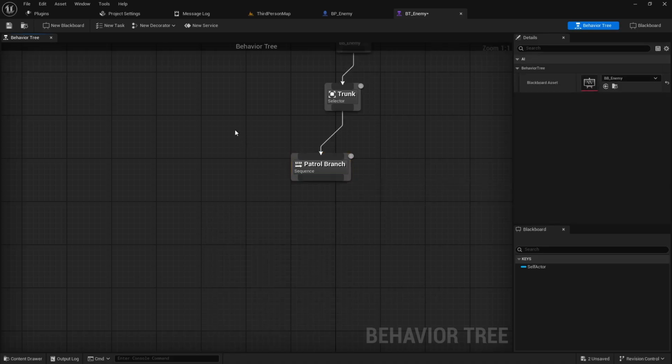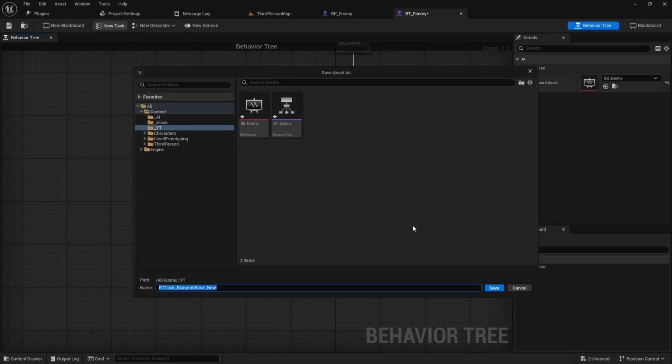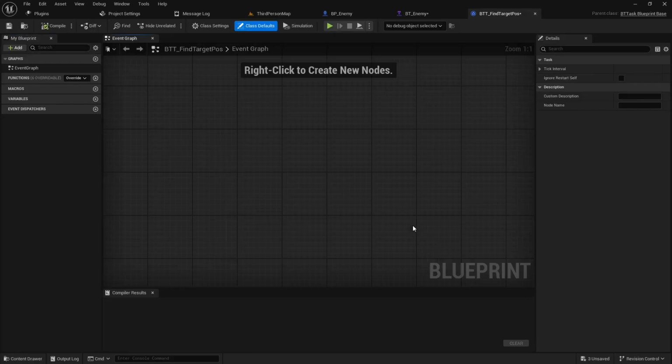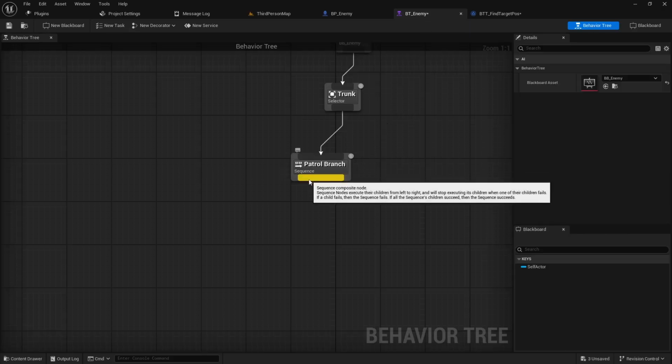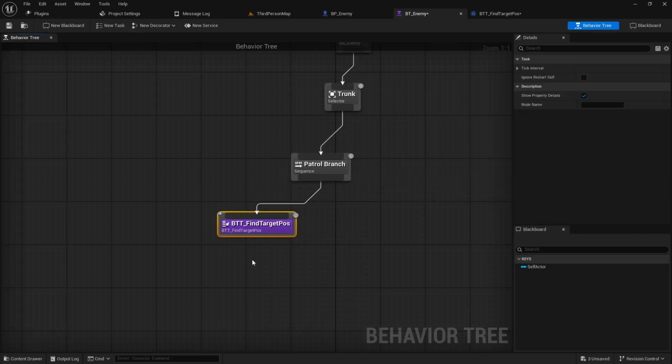So those are already built in, which is kind of nice. If we need to make a custom task, we can go to the top and select new task. And then we can give it a name. I'm going to call mine BTT for behavior tree task, and then underscore find target position, or POS. Now when you create that, it'll load you into the blueprint, but let's go back to the behavior tree real quick, and I'm actually going to pull off and select it into the task tree here.